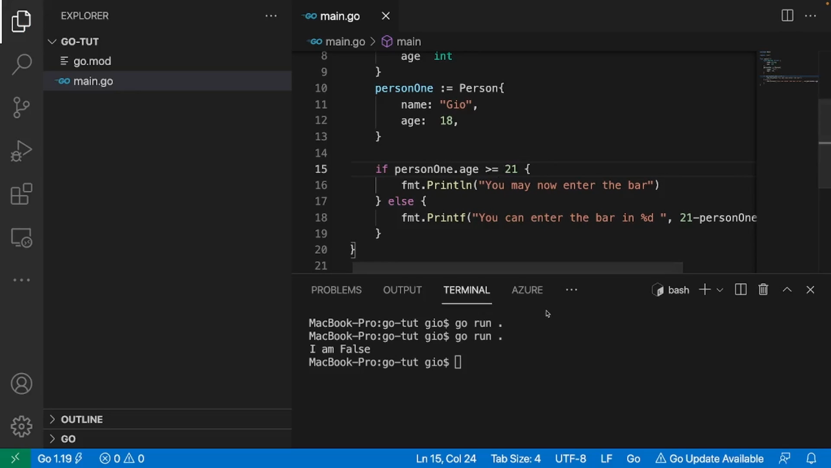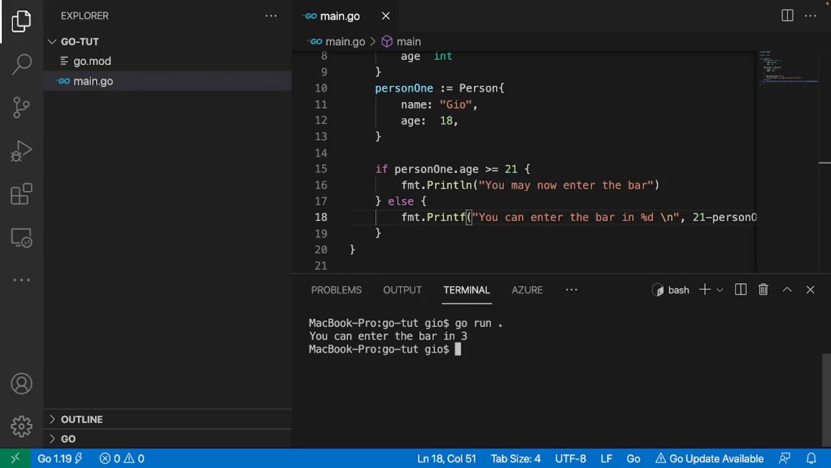All right, so let's go ahead and clear this out and let's run it. I always forget to put the new line. So we know the person here is 18, so let's see if they get into the bar. Boom. And I forgot to put years. In 3 years. So let's just do that again. Go run. Boom. So you can enter the bar in 3 years. The person's not old enough.